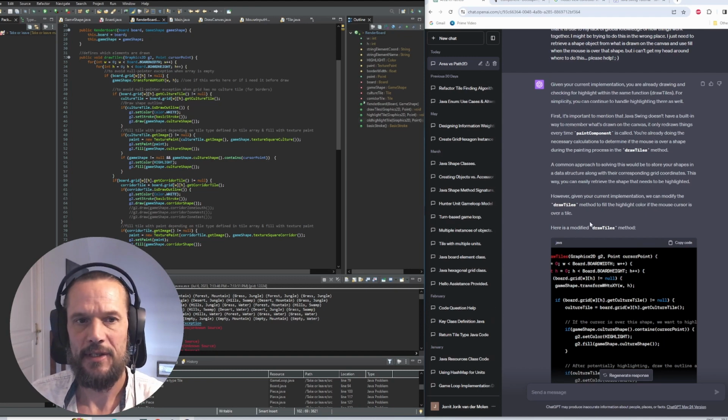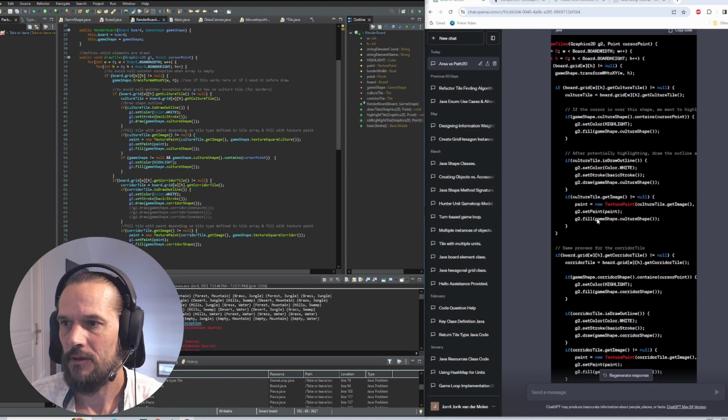So ChatGPT gave me something that might work. That always has to be seen. But that was like I was trying right inside the draw tile thingy. And let me see if it gets anything new.